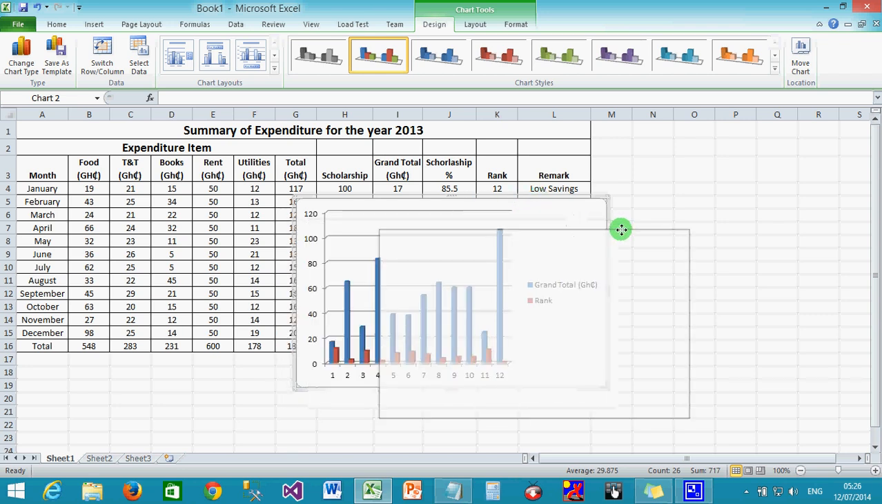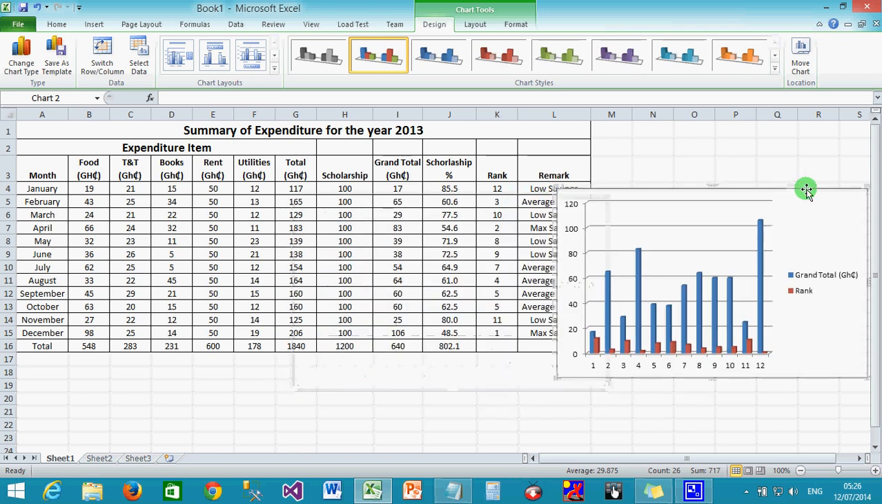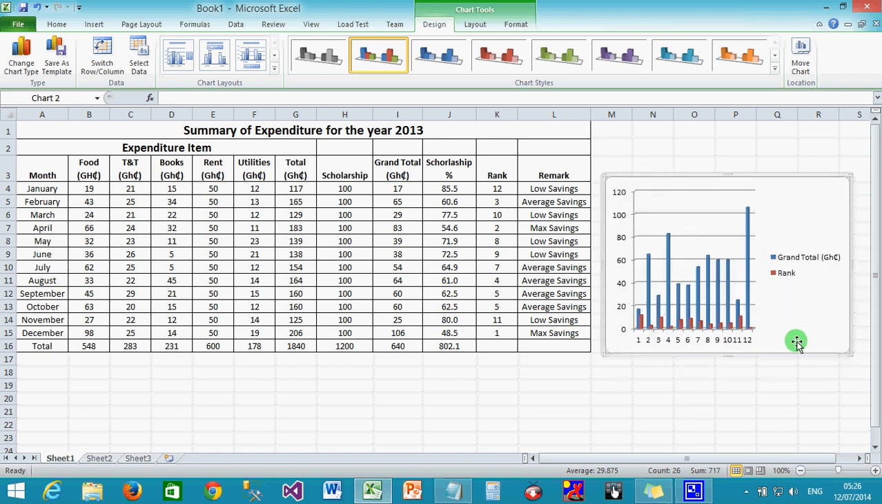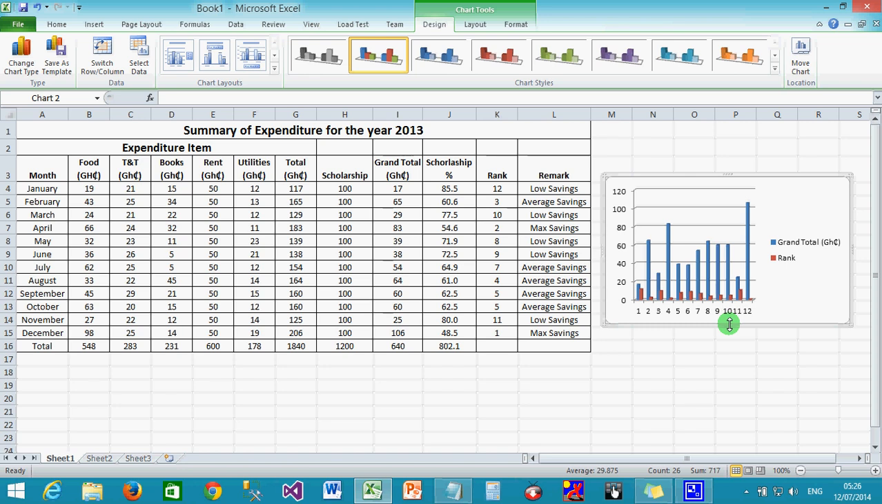Now I can adjust the position of this chart and reduce the size a little to fit into the space I have, and then that is that for my chart.